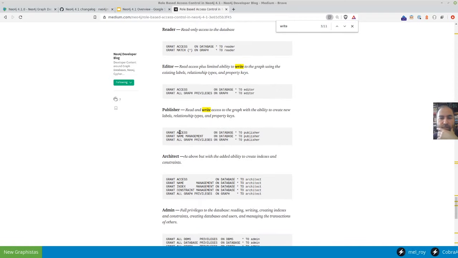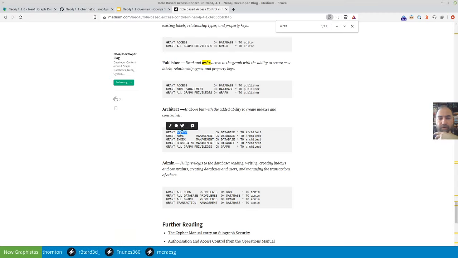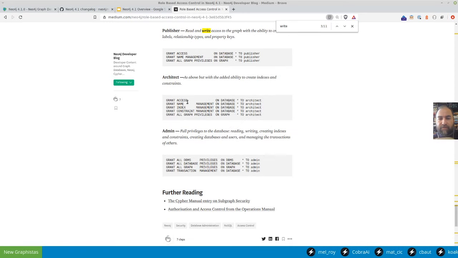What's also new is management and privilege access as well. You can control this as well. And there's also index management and constraint management. So you can say, okay, only certain people are allowed to create indexes, constraints, or create tokens, for instance. Name management is like labels, relationship types, and property names. So you can restrict who can create stuff like that, so they don't mess up your database schema.